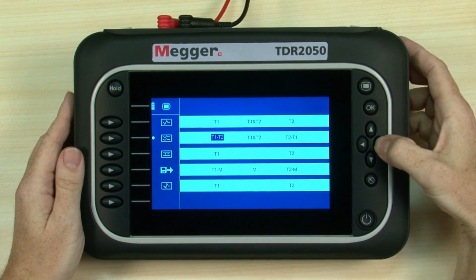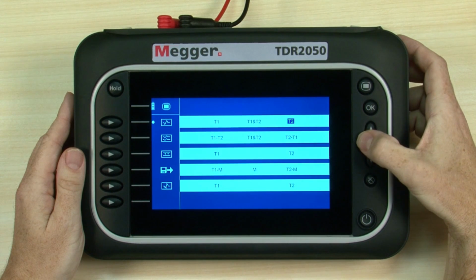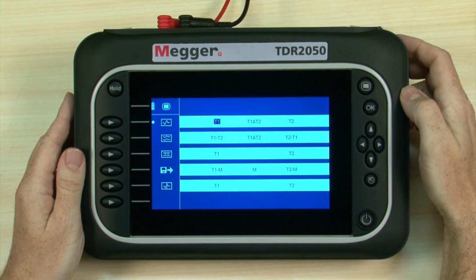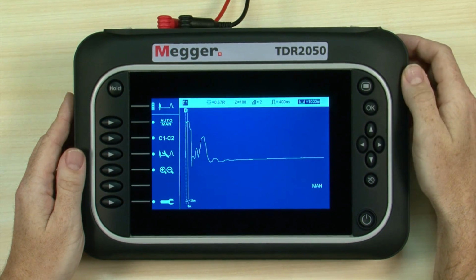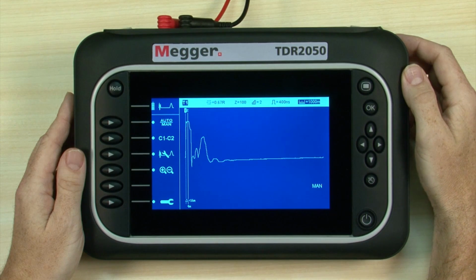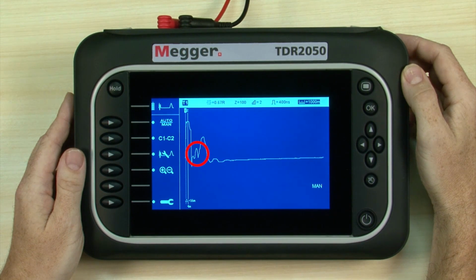Using the navigation buttons to navigate left, right, up and down, we highlight T1 from the full screen trace mode section. The OK button is used to select the highlighted action, or to accept entered text or information. There is an event to examine on the live trace towards the near end, but we need to select a more suitable range for our cable.